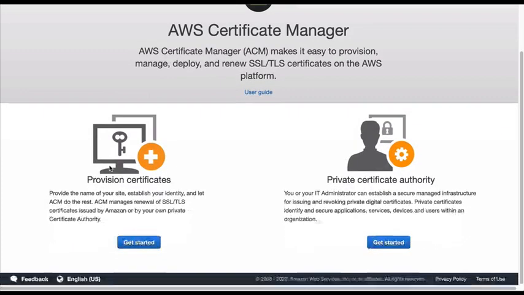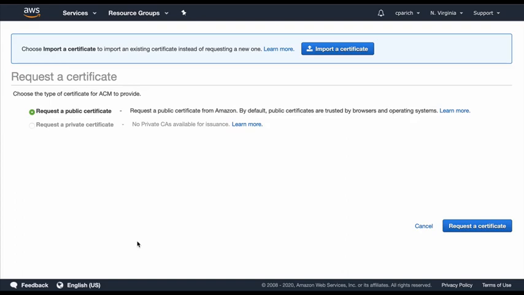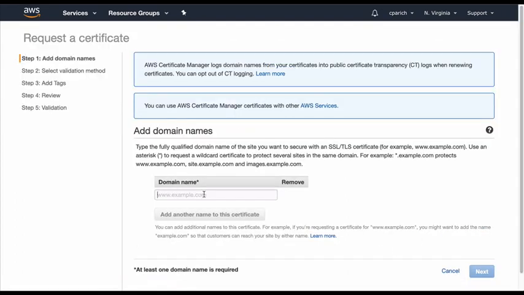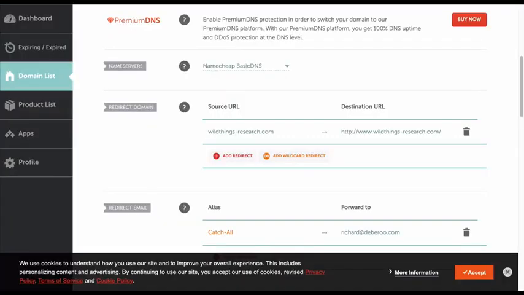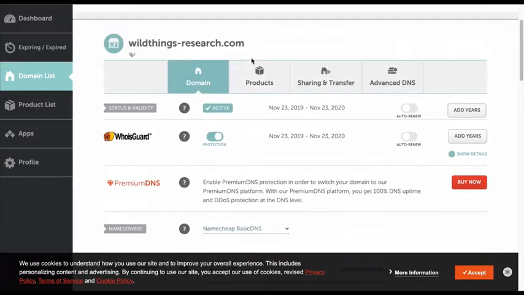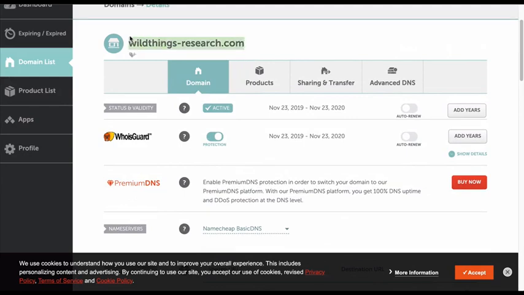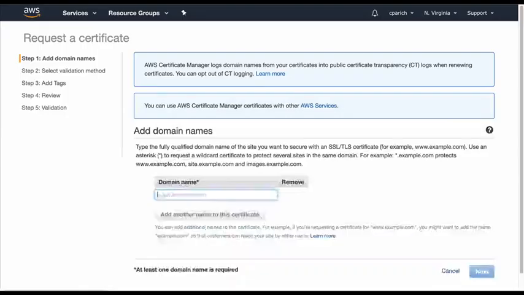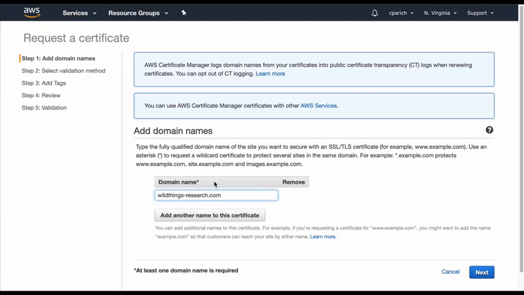So I've entered in Certificate Manager. Now, what I then want to do is select Get Started, Request a Certificate, and then I want to enter in my domain. So I'm going to head back to Namecheap, grab my domain URL, and then just paste that in there.